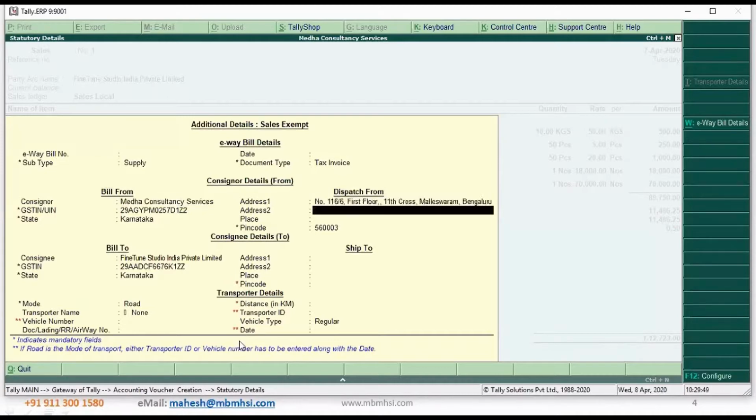Okay, so for example, now I'm just updating all these things. Fine, this is the GST number, state, address. So number 134, Surveyor Street, Basavanagudi, Bangalore. Okay, place Bangalore, pin code 560004. Okay, now the dispatch pin code is 560003 and the pin code of ship to is 560004.